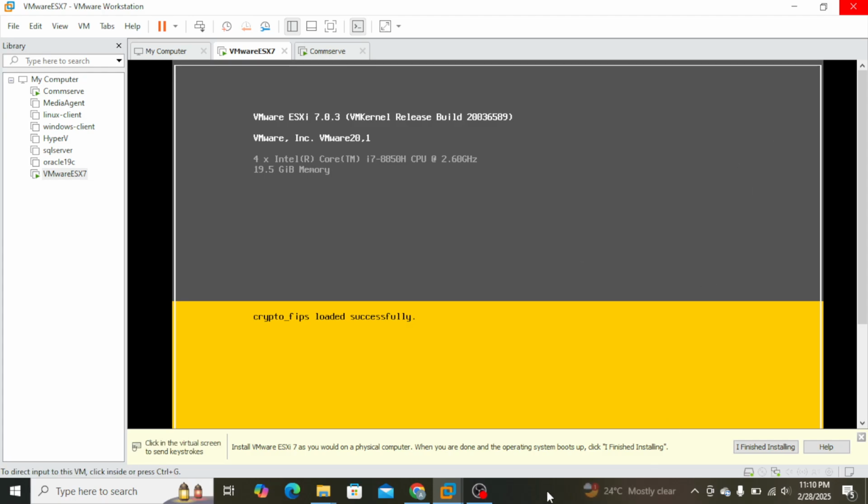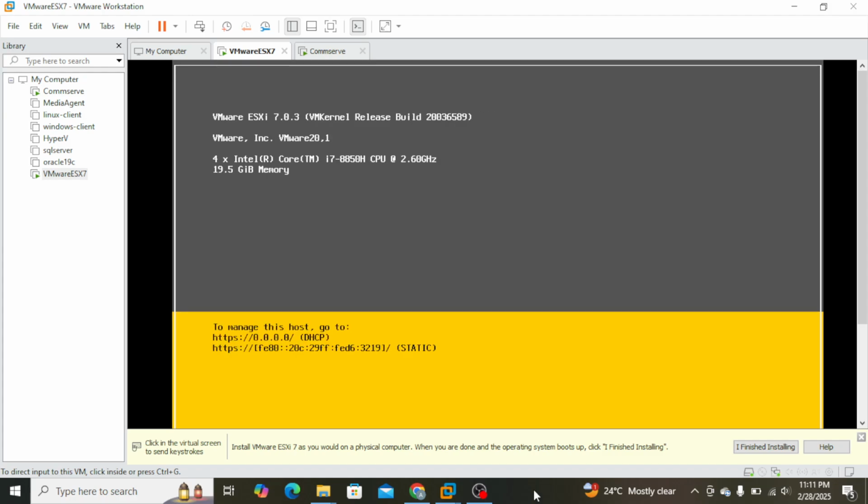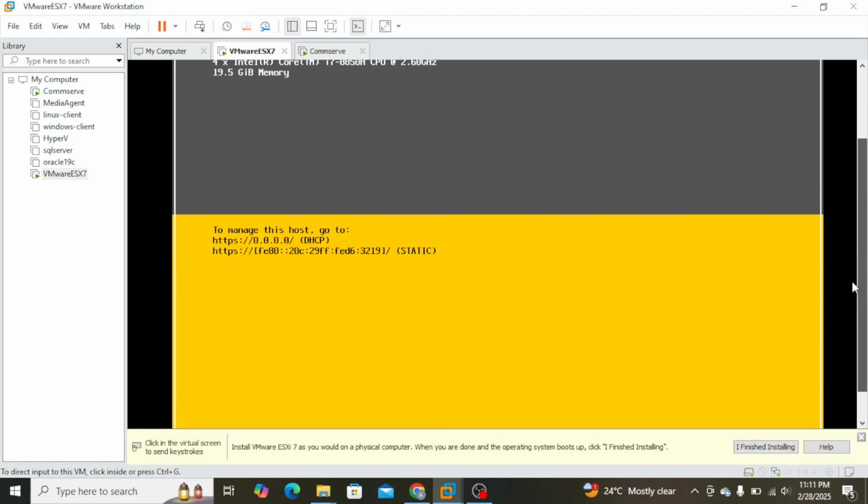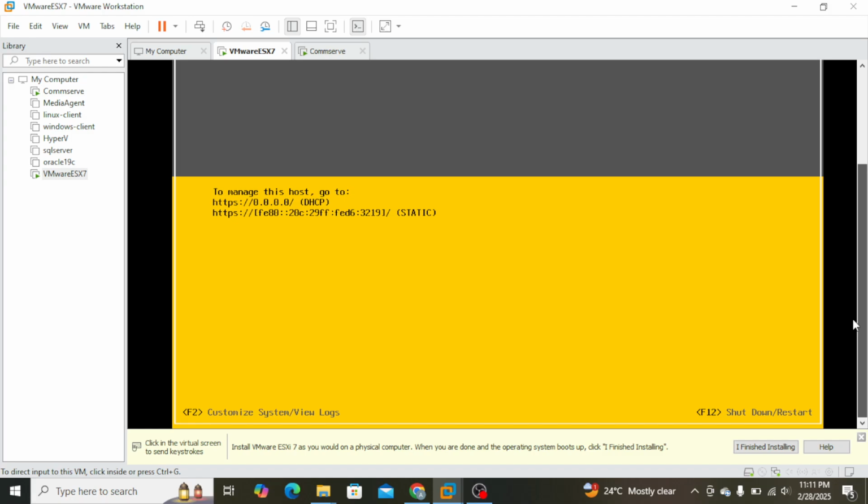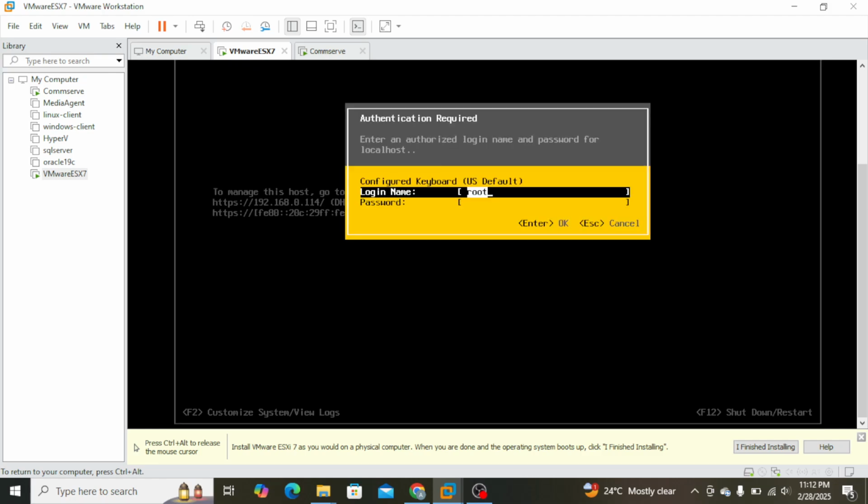We're waiting for the ESX host server to boot up. Okay, so now the server is up, but it has taken an IPv6 address. I don't want that IPv6, so instead I want to customize. I'll press F2 here. For that, click inside the console and press function key F2, and it's going to ask me the password that you created earlier, and press Enter to continue.